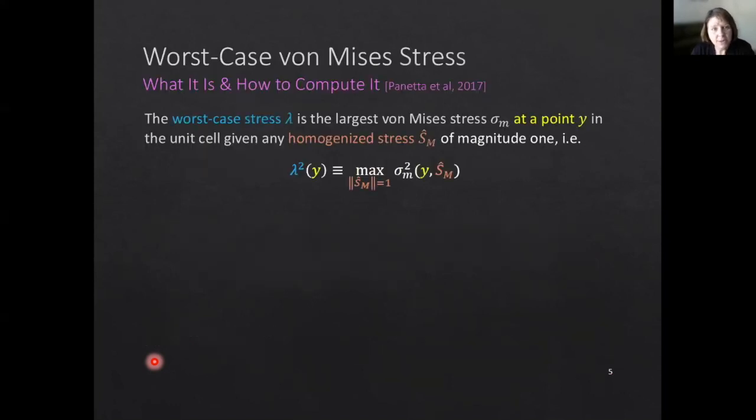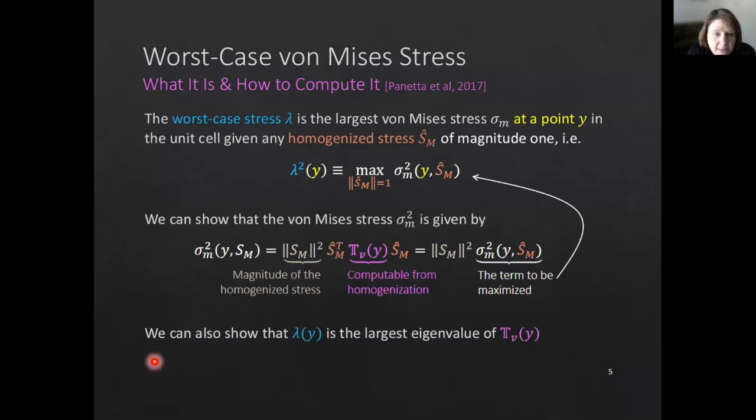So to first look at the worst case von Mises stress. In this case, lambda, which is in blue on this slide, is the largest von Mises stress at any point y in a unit cell, given a homogenized stress. And so one of the things we can do here is we can derive that worst case stress lambda directly from our homogenization procedure. If we look at this term in purple, which is really a product of the homogenized stiffness tensor, deviatoric stress, and a mapping from macro strain to meso stress, if we calculate the largest eigenvalue of that tensor, then we arrive at this worst case stress multiplier lambda.